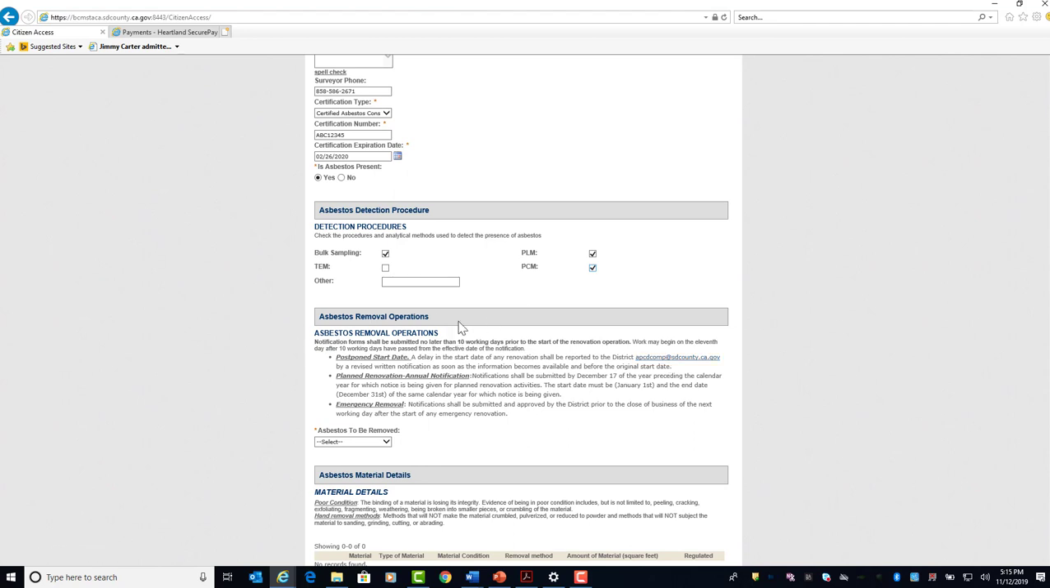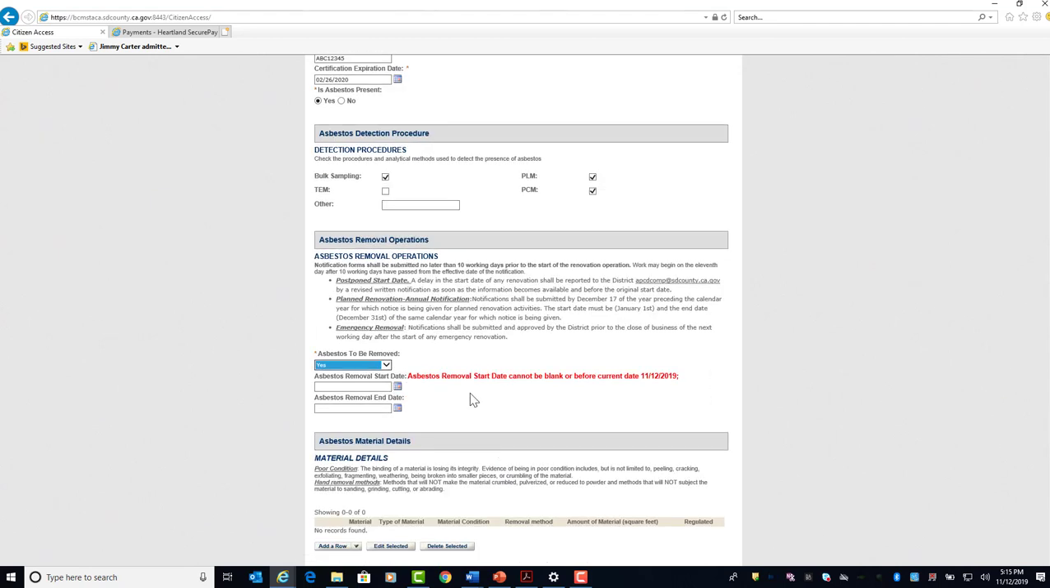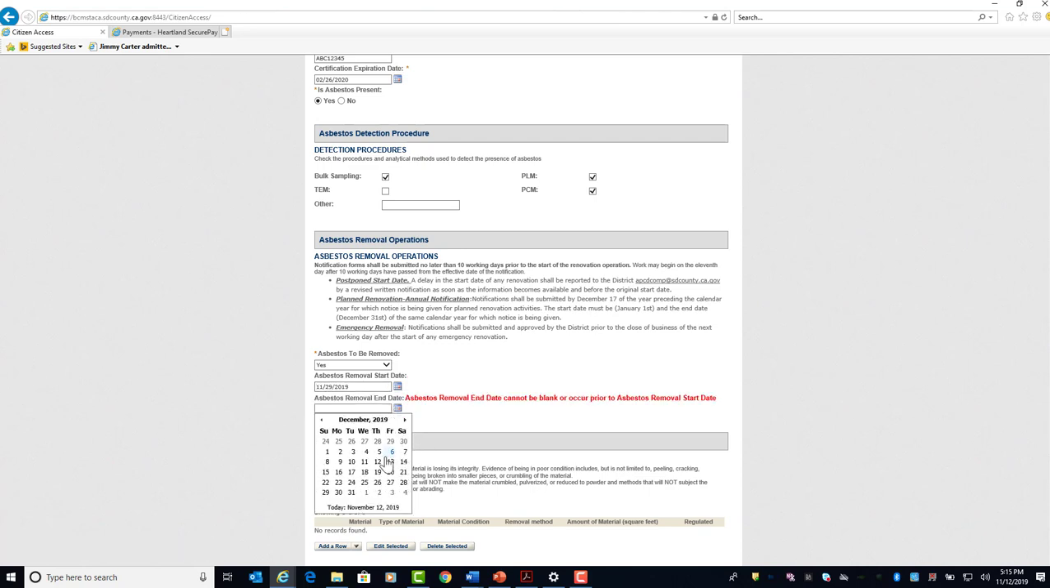Next is the asbestos removal operations. When you select yes, that asbestos is to be removed, the start and end date for that project populates. So the start date can't be blank and must be at least 10 working days from the submission date. So again, we will enter some dates for the start and end date. You can see the red lettering removed because the start date is more than 10 days from today's date, the submission date.